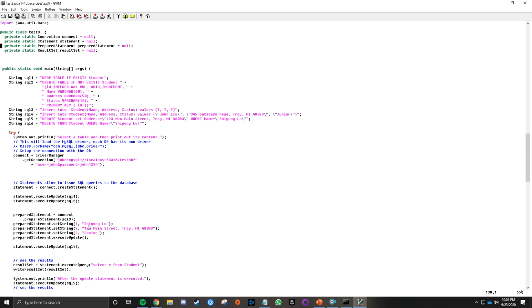We're going to insert these 3 rows, execute that. Then number 4, we're going to insert John Liu, his address, and his status. The 5th is update the student for Xiang Liu to Main Street in Choi. And then the final one is delete Xiang Liu.